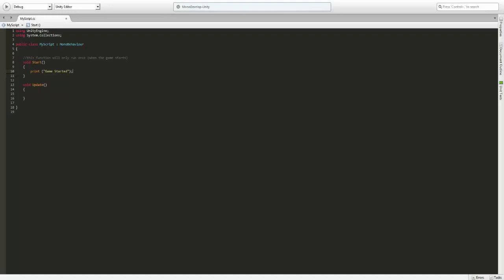Now we're going to move on to void update, and we're going to write practically the same thing: print, opening parentheses, quote mark, and this time we're going to say game running. The difference between these is that print game started is going to print only once, as soon as the game starts, whilst print game running is going to print every single frame. Note that it's not every single second, it's every single frame.